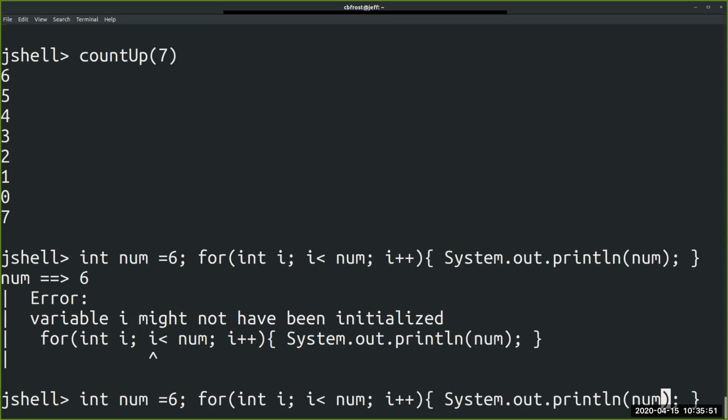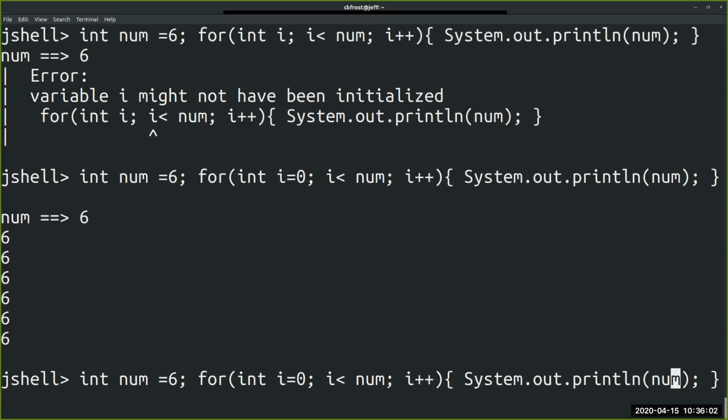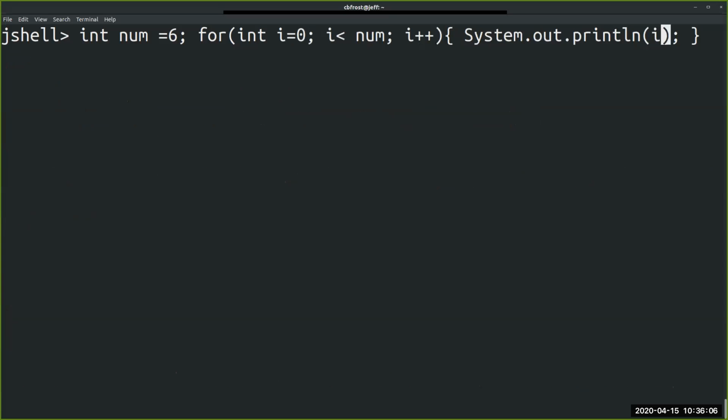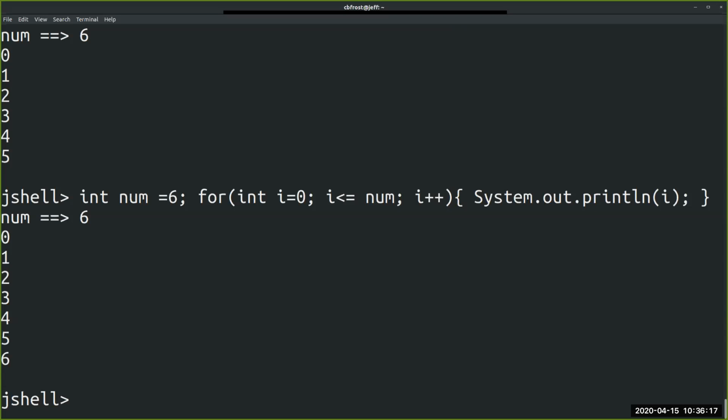Oh, yes. Getting lazy. Okay, so there we go. And actually, oh, we're printing out num. We want to print out i. So there we go. And notice that we're omitting that one. So if we wanted to include that one, we would just say equals. So no need for recursion here.